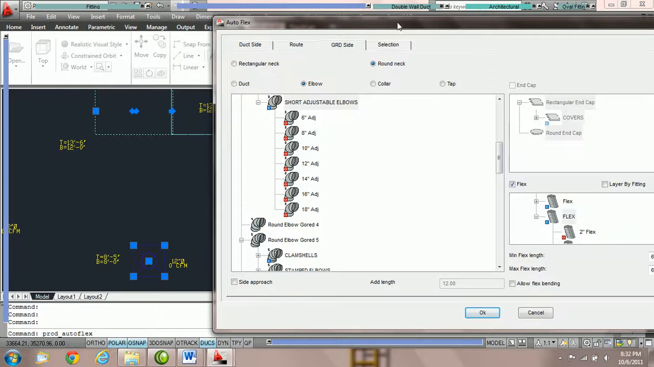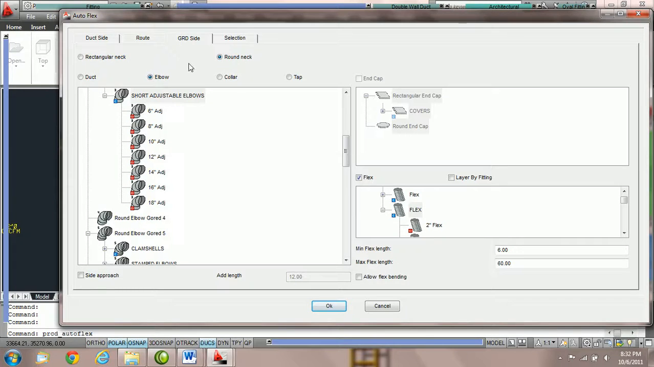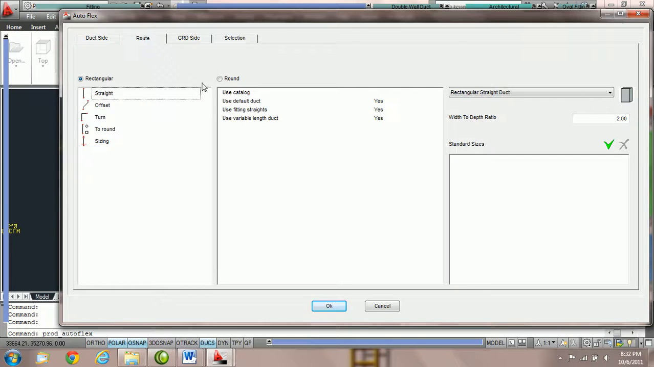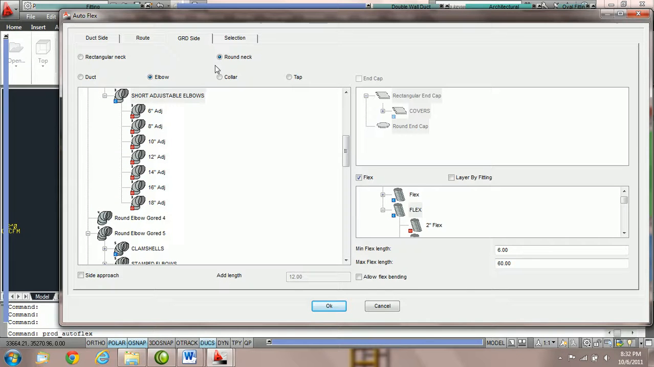Now, what we're going to do is we're going to say to route using an assembly, we're going to choose conicals on the duct side, spiral duct for the straight duct to route to the grill. On the GRD side, we're stating that if it's a round neck, we're going to use an elbow. And even though we're choosing the short adjustable elbow, we're going to check this option, Allow Flex Bending. And what will happen is if the distance between the spiral pipe and the top of the grill's neck is less than the max flex length parameter, Practicad will just attach flex and it will bypass the elbow.